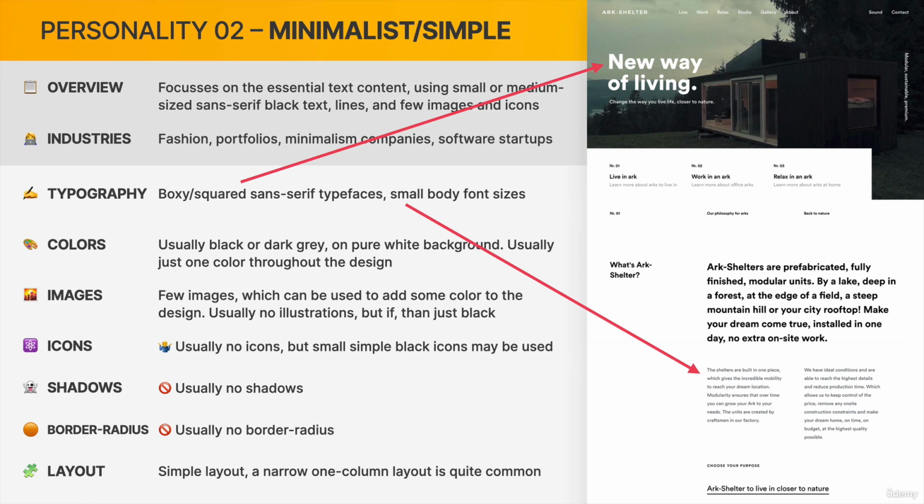And usually these designs use few images and no illustrations, and especially no 3D illustrations. That would just look very strange in these kinds of websites. Also, there are usually no icons, but sometimes some smaller or simple black icons can be used. Also, again, there are no shadows and no border radius in this kind of design, and the layout is usually very simple. Sometimes it's actually just a narrow 1-column layout with all the content one after another.